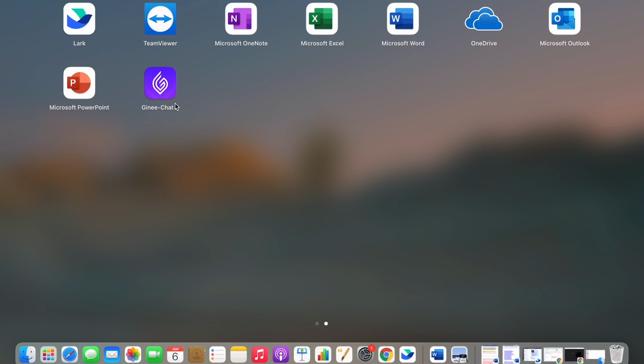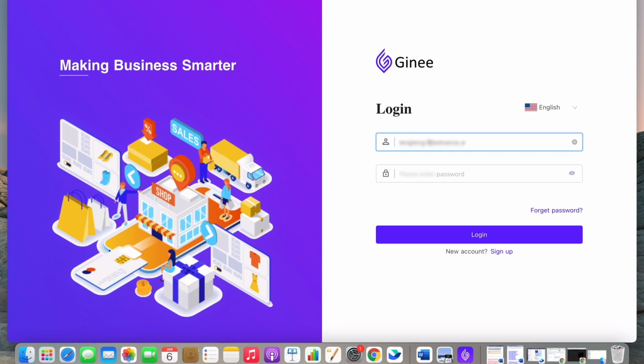Once your Ginee Chat is installed, open the icon and it will direct you to the login page. Here, enter your Ginee email address and password to log in.